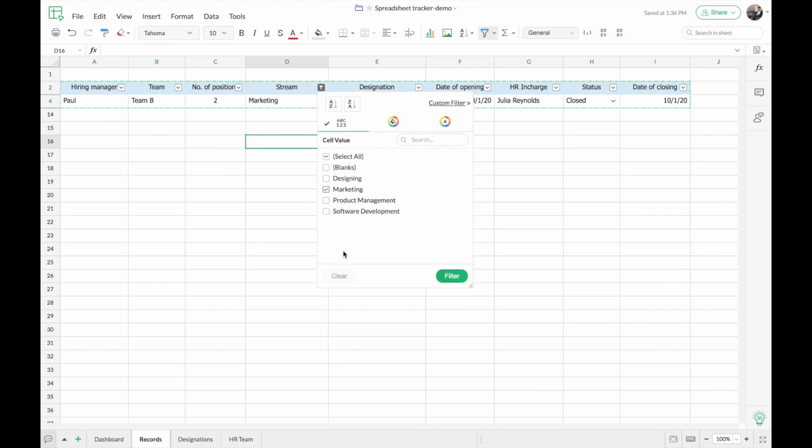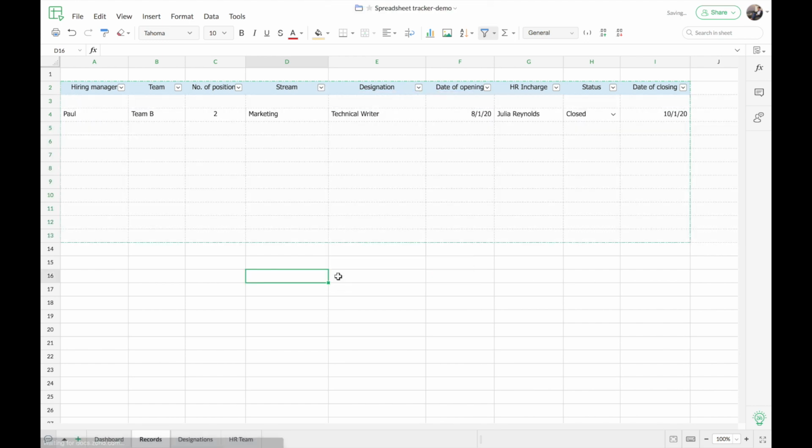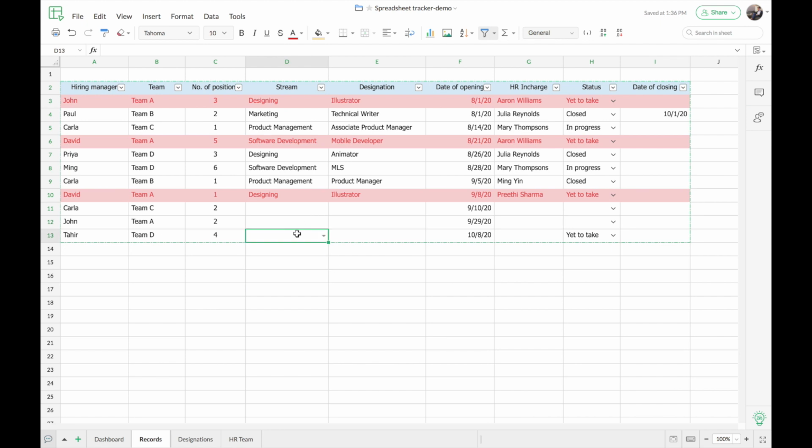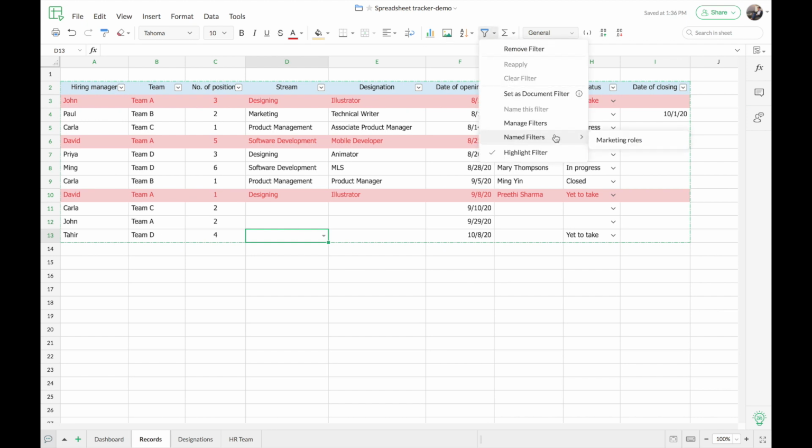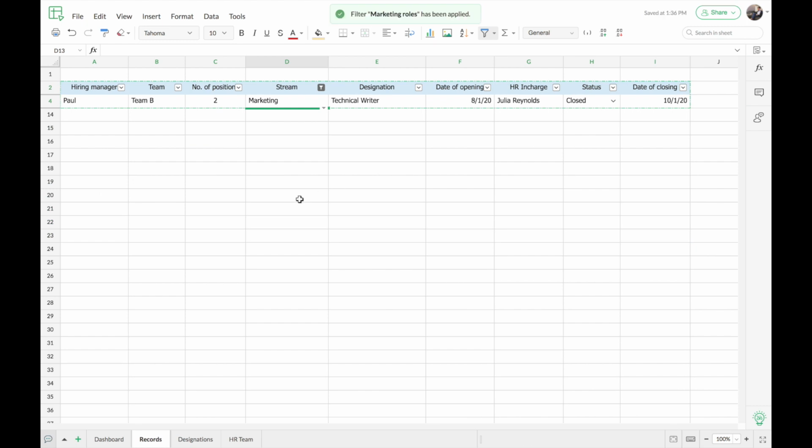So I'll show you how that works. Now I'll just clear the filter so we can see all the data records here. If I want to quickly look at those marketing related requests alone, I can simply go to the filter icon, and here you can see an option called named filters, and you can find all the saved filter views here. I'll click on marketing roles, and you can see the filtered view in an instant. This way, if you want to switch between various filtered views, you can simply save those filtered views and use them for quicker access.